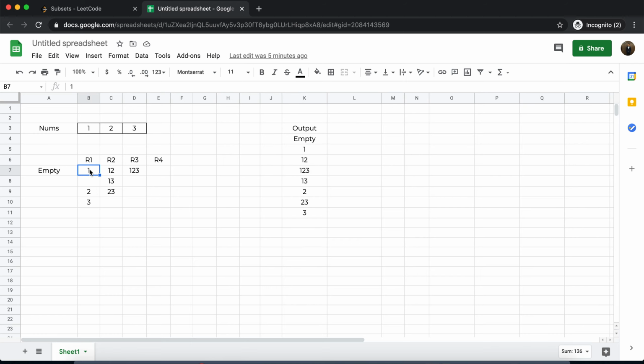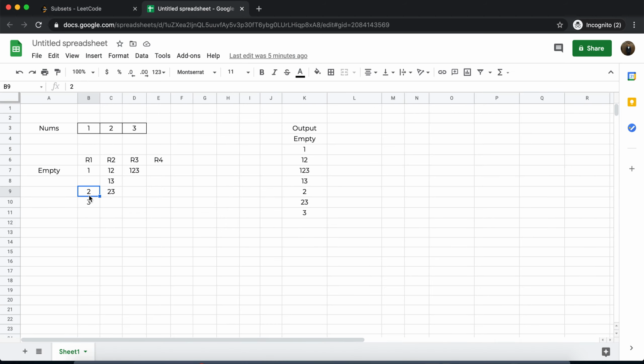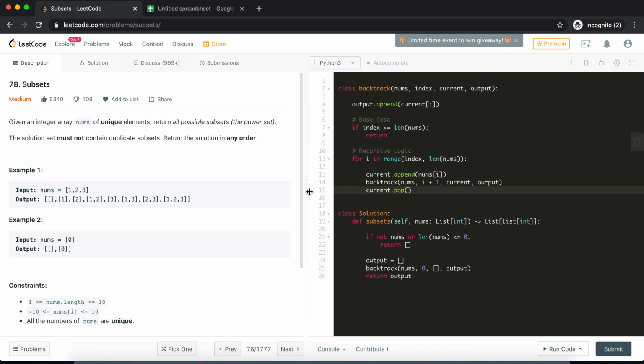So that everything is added in the output. Now when the control again reaches the first function, that function should remove 1 and add 2 now. So whatever number I've added, I'll pop it out, so that in the next recursion a new number can be added and new subsets can be formed. So yeah, that's the code that we need to write.